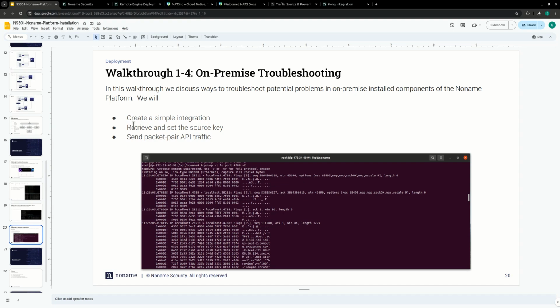So let's go ahead and retrieve and set the source key. And of course, I'll explain what the source key is and where we're going to set it and so on. All right. For this, we need the student files.